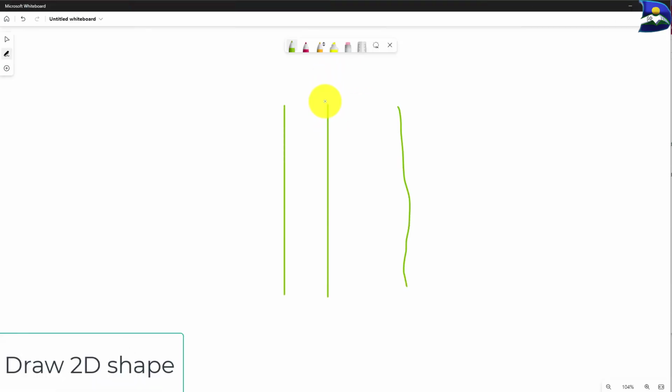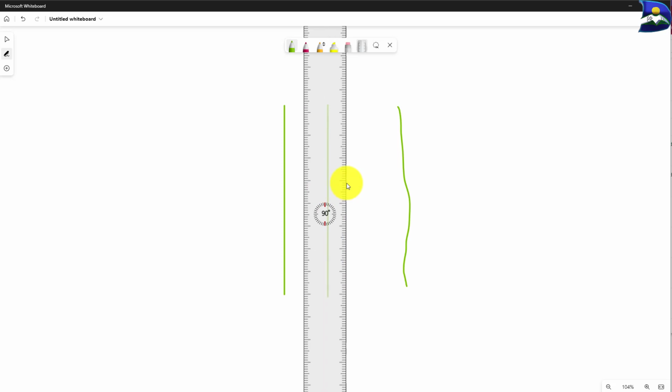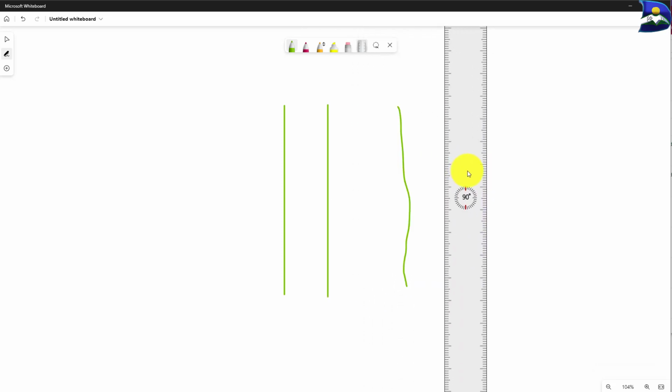If you want to draw a shape, for example, if you're drawing a specific triangle, if you have a ruler, and in this case, you drag it here, you can just have your specific line.